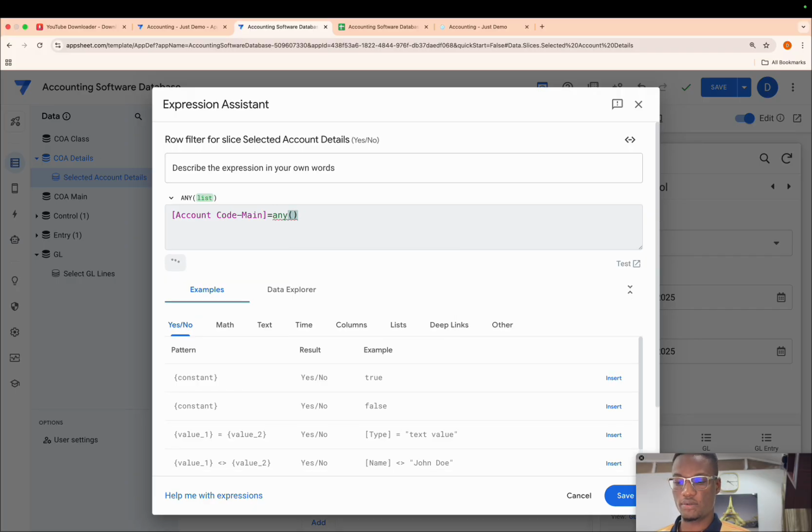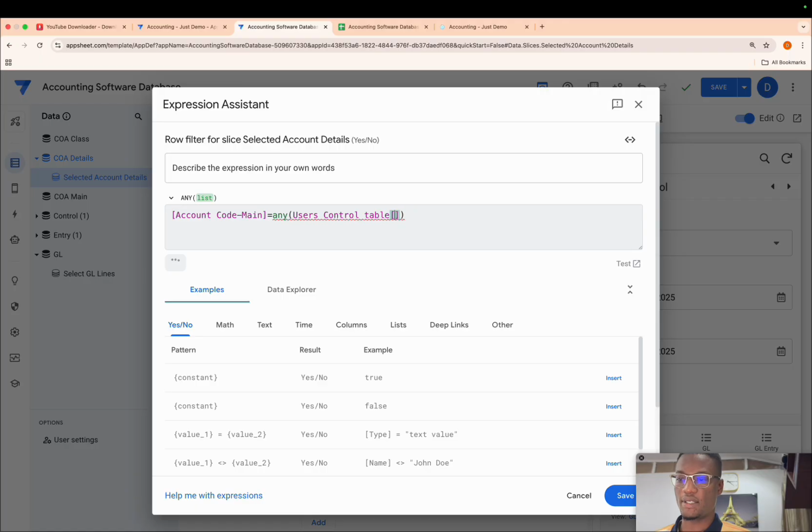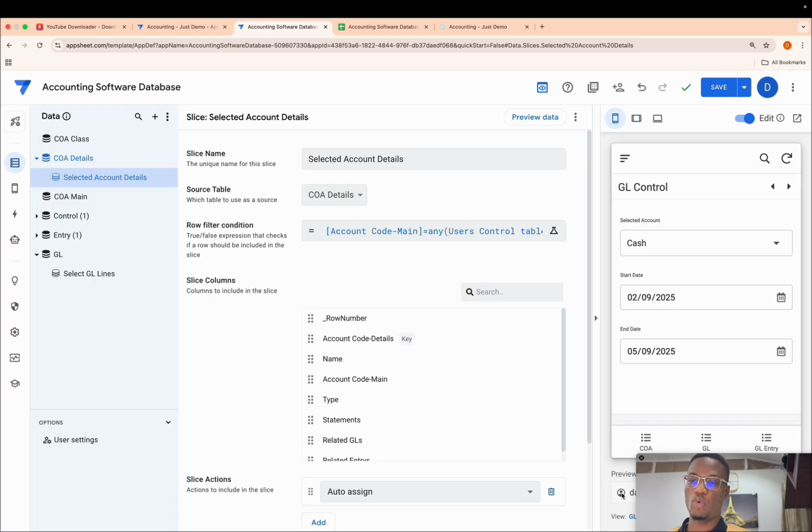what's the table called? Is it control? Users control table, good. Then we'll say what? Selected account. Is that okay? So all those have been selected will pop up here. Let me save this.